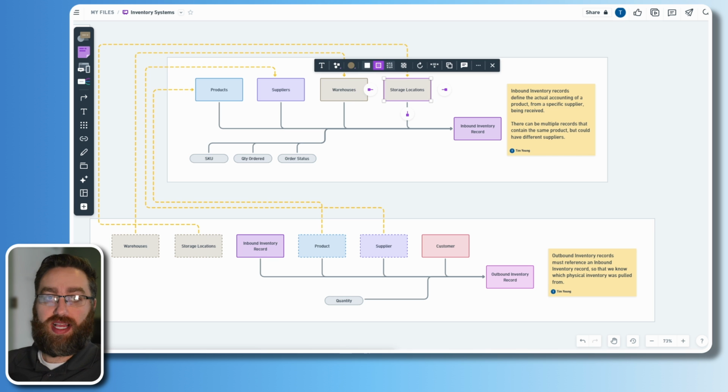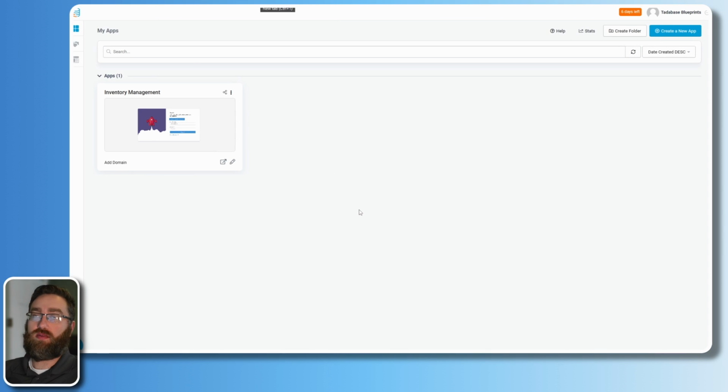All right, so that's enough diagramming for now. Let's go into the builder and we're going to start working on this warehouse management module or add-on to our inventory management application. Now, as mentioned previously, the inventory management application that we built in the last video serves as a standalone application. It is a base template that you could use right now without making any additional modifications.